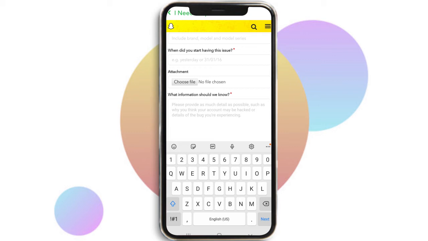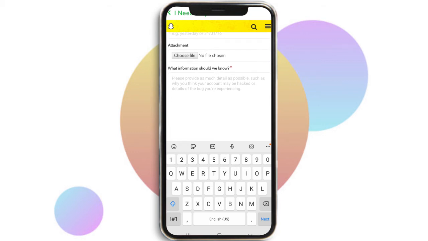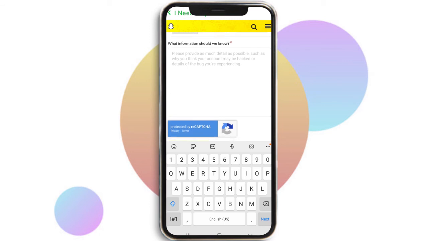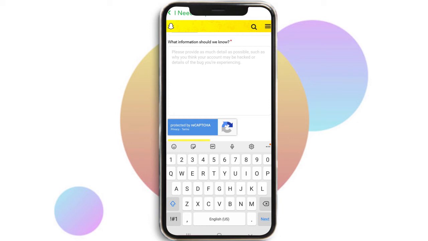Moving on, in this section that says what information should we know? Here you just have to tell them why you want to get verified, such as if your account is being impersonated and so on. So I'm going to type out.